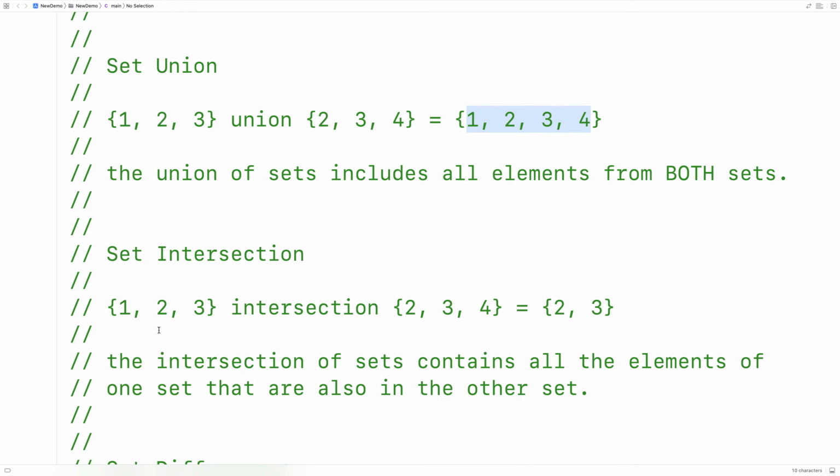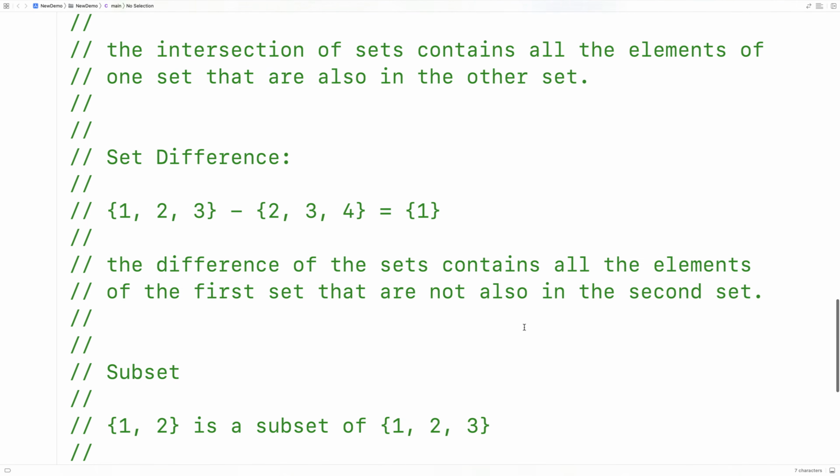We can also have a set intersection. So if we had a set with the elements 1, 2, 3, and a set with the elements 2, 3, 4, the intersection of those sets would be the set with the elements 2 and 3. So the intersection of sets contains all the elements of one set that are also in the other set.